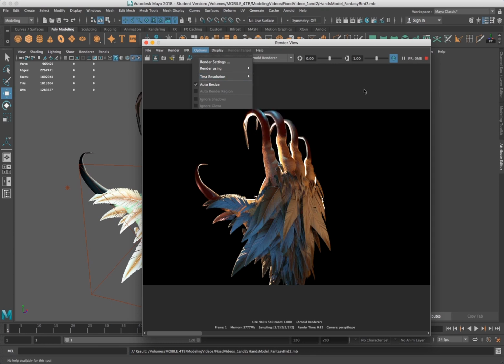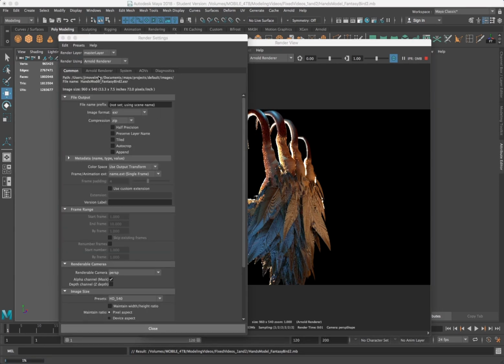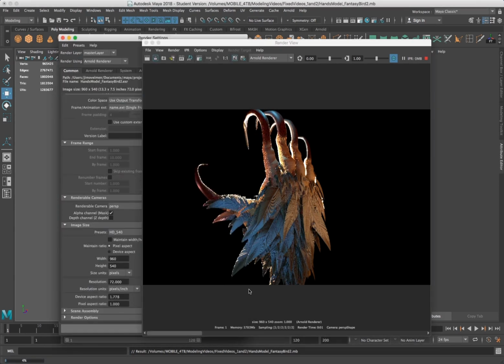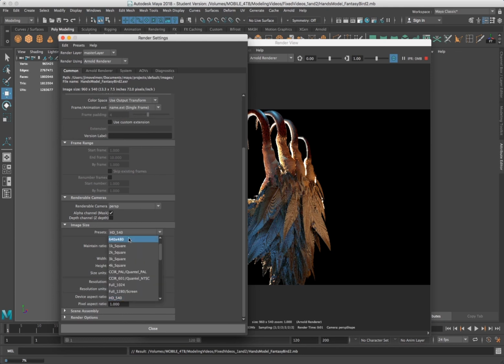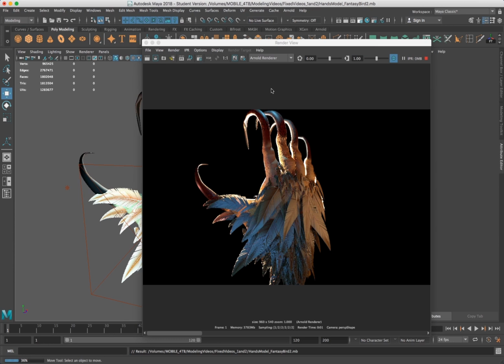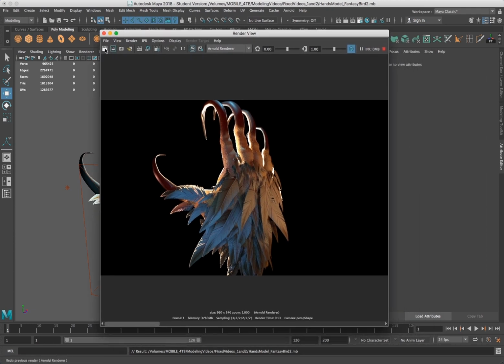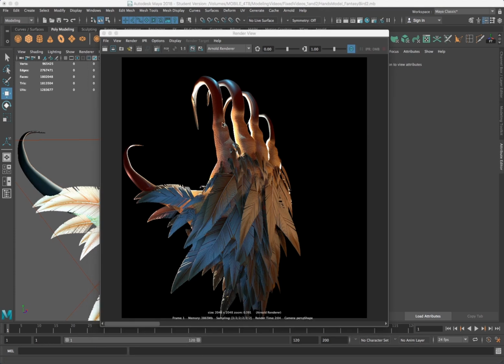We're going to go back to the 2K size. You might recall we set that here, just to show you again. It was set on 540. We're going to make sure that says 2K square, and we're going to set the size here, test resolution, under 2K. And we're going to render it one more time for the final image. Okay, there is the final image I'm going to use, rendered at 2K.